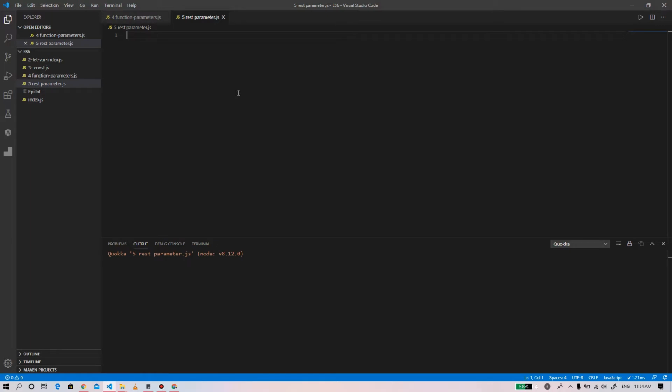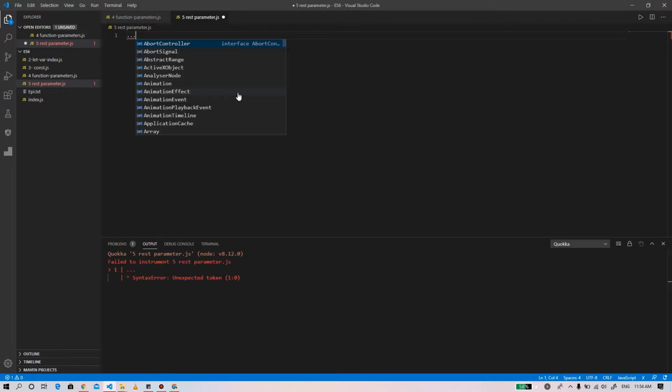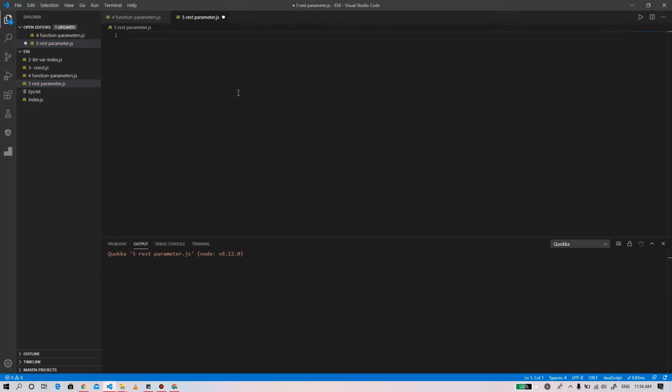In this video, we will talk about the rest parameter. Rest parameter is a new kind of parameter that has a prefix of three dots. The rest parameter allows us to represent an indefinite number of arguments as an array. Let us take a function fn with parameters a, b, and the third one is the rest parameter.